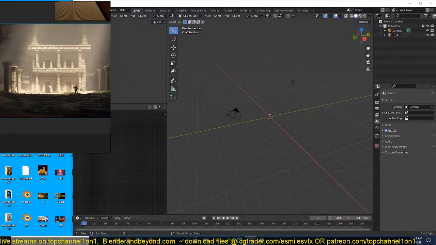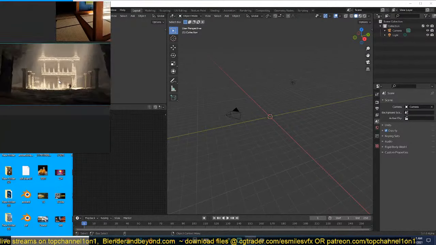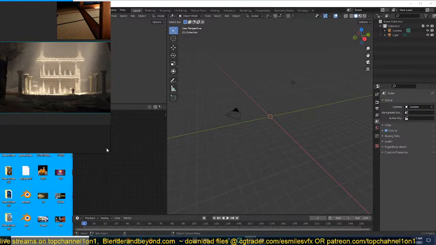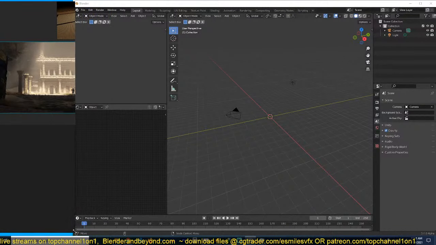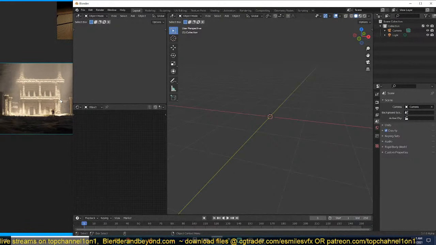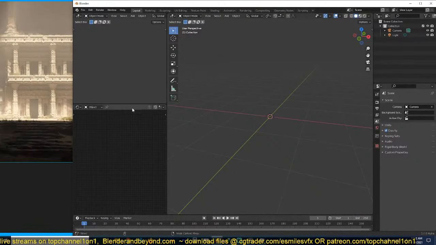I think for this we can use Eevee because of the volumetrics. Cycles will also work, but it takes quite some time to render out scenes with volumetrics. That's why I don't want to use it in this case. Anyway, let's get started with this. I think I can start with these steps here.